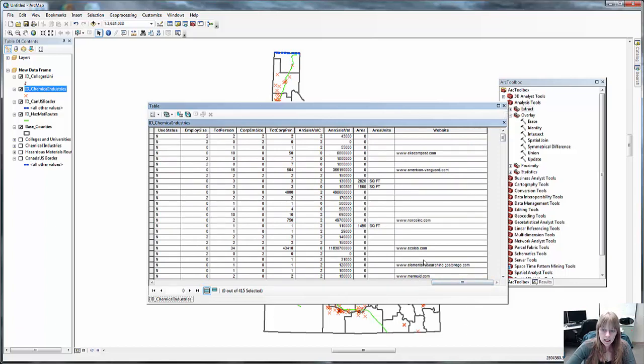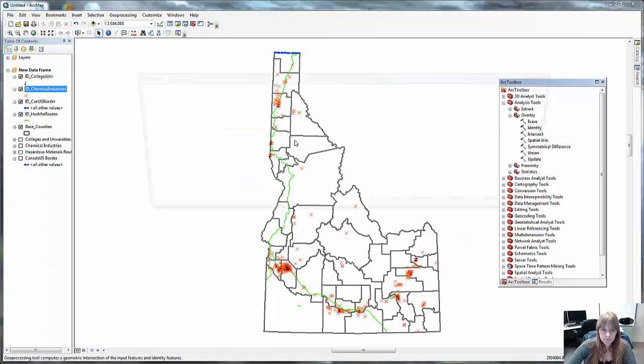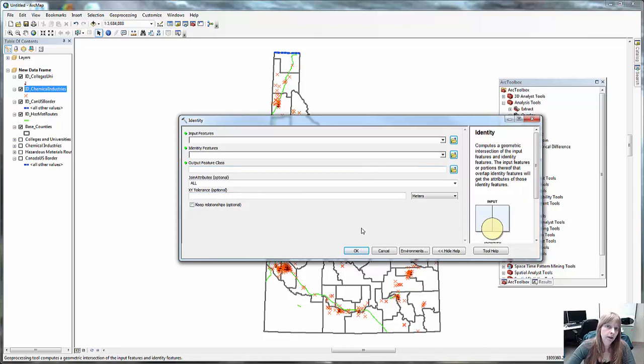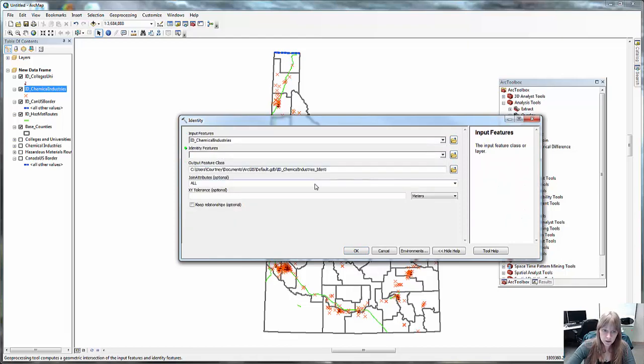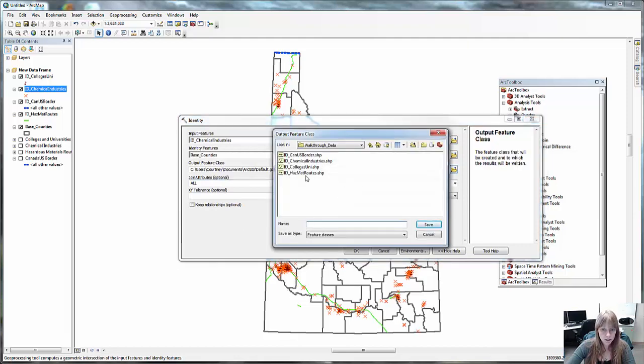So this is the last column that you guys have for the chemical industries. When you do an identity, you're trying to give something additional information. In this case, what we're doing is trying to identify what county each chemical industry is in. So our input feature is the chemical industry, and our identity feature is the base county. And that's what we want to know. So we are doing this, and we're doing a county identity.